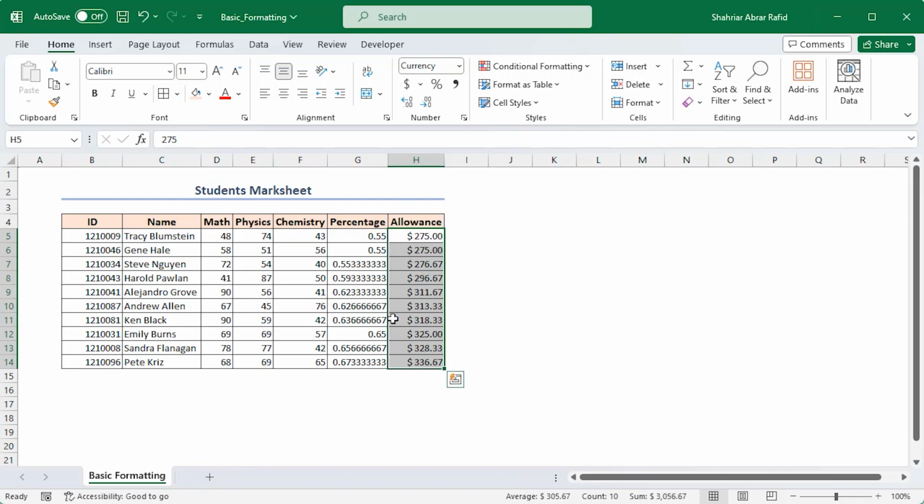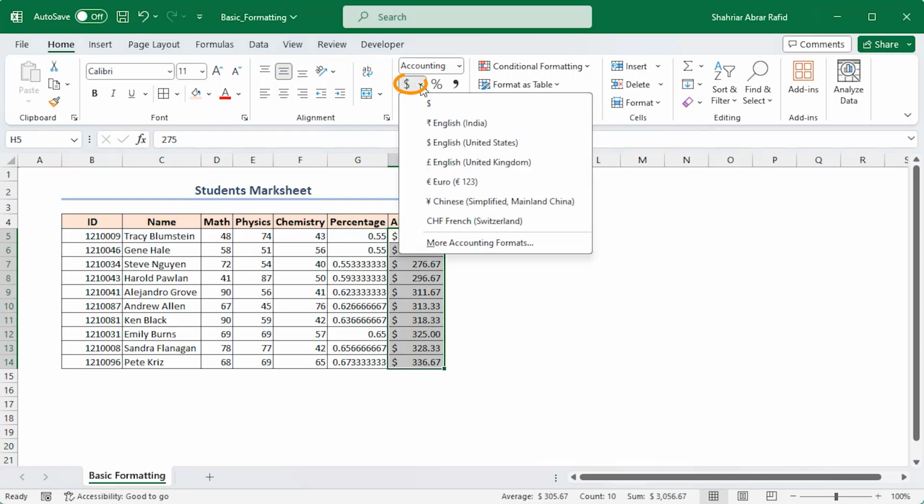The accounting format gives the same output, but it will align the currency symbol to the left while aligning the values to the right border of the cell. Other currency symbols are available here.